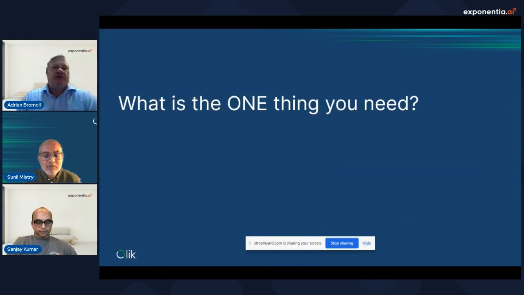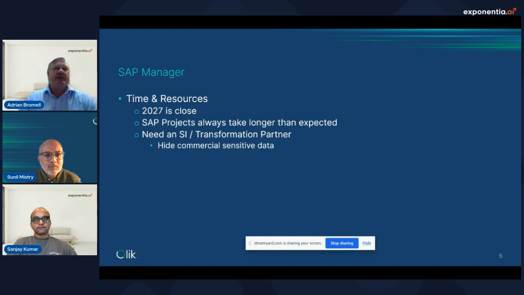So if I were to ask you, you're embarking on this project, your business transformation to S/4, what is the one thing that you need? Now you're going to get a different answer depending who it is that you talk to. So if you're talking to the SAP manager, they're going to say, I don't have the time and resources to deliver this. We're running out of time for moving to S/4HANA by the end of 2027. Otherwise, we'll have to pay for the expensive extended warranty period that SAP will allow us to go through. We all know the SAP projects take years. Therefore, how are we going to cram this into that time frame?